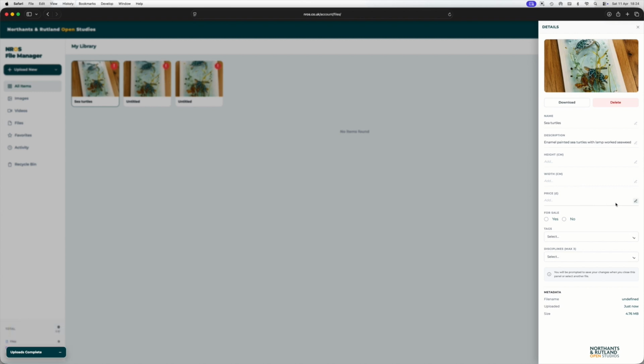You also have the option here, and these are optional, of putting in the size in centimetres of the height and the width of the item, and if you want to sell it via the website, you can put a price in there as well. And underneath, you've got a checkbox for a yes, no for sale or not. So again, those are optional, entirely up to you.